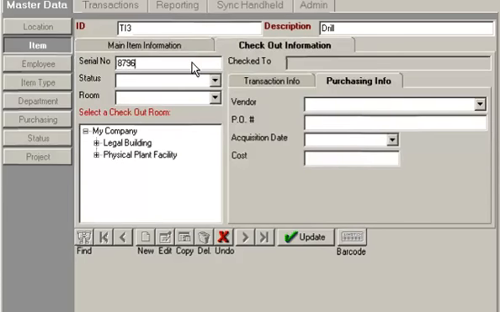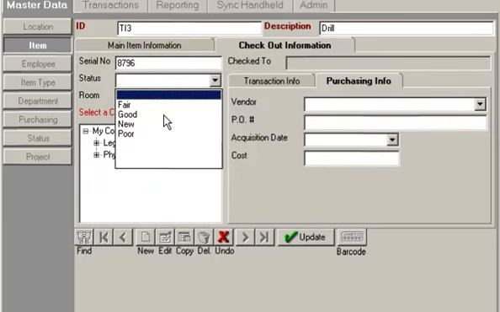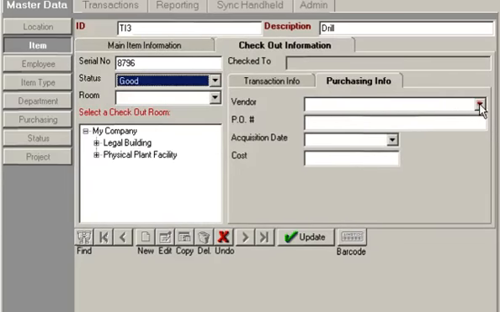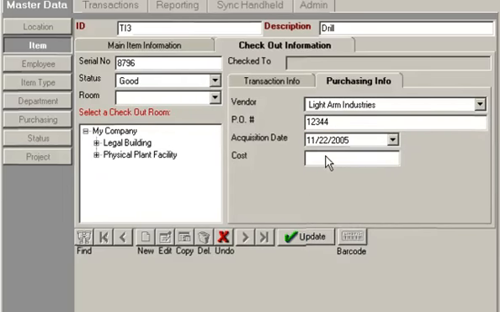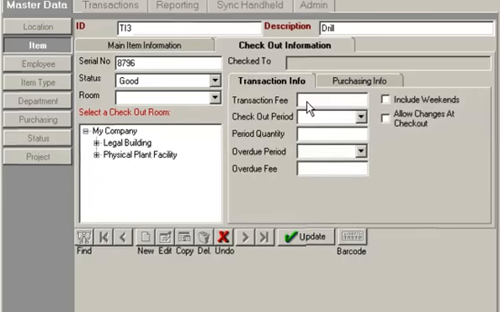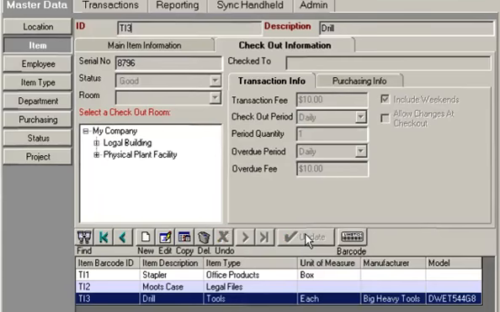you can enter the serial number and status of the item, as well as purchasing information including vendor, purchase order number, acquisition date, and cost. You can then enter transaction information including transaction and overdue fees, and the period of time the item can be checked out. If your items are not currently barcoded, click the barcode button to print an item label.